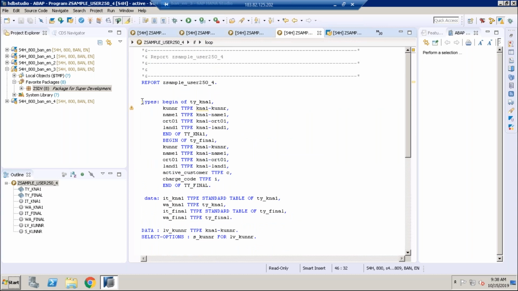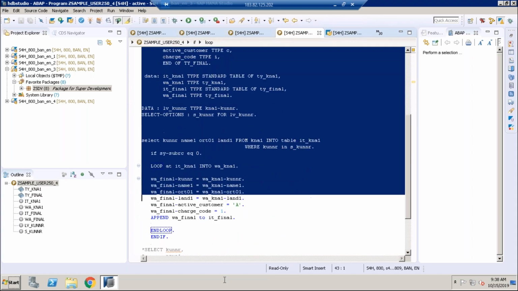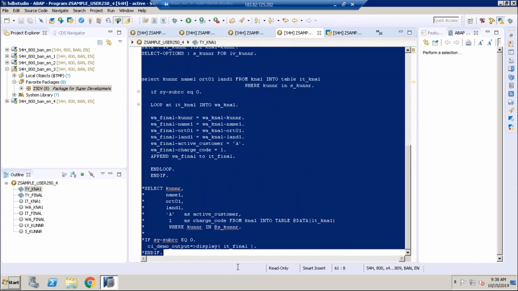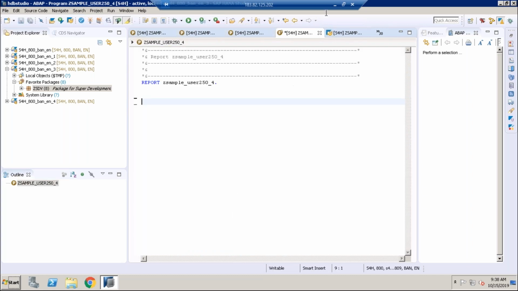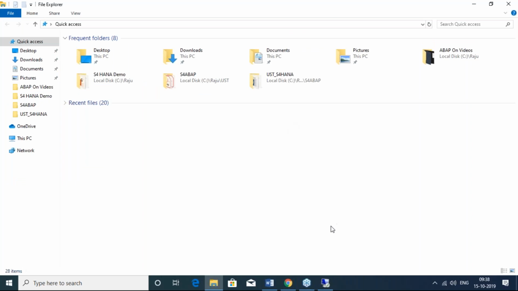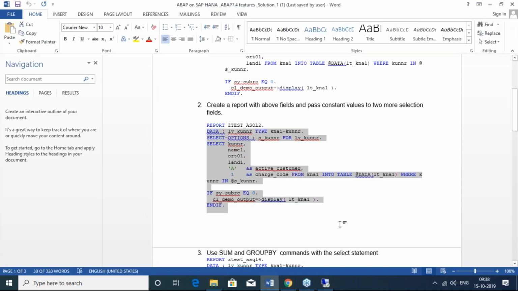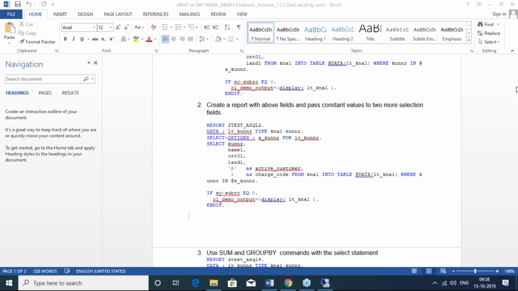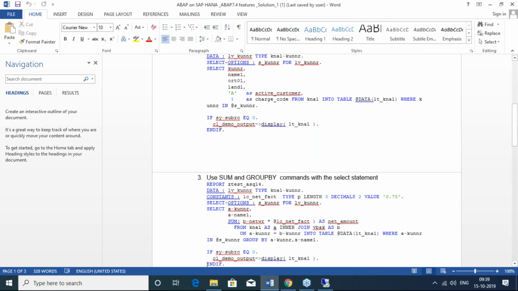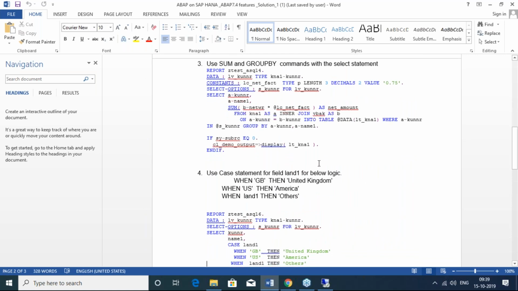Okay. So now we will be seeing another way how we can perform the code pushdown technique with another example program. So here what we are trying to do is somewhat aggregation logic, we are going to perform it here.